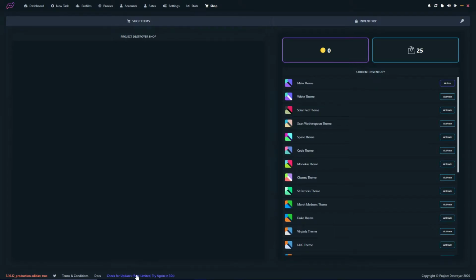Now at the bottom here, you can check for updates by hitting this button. You can hit the docs button to open up the docs. You can hit this button to check out the terms and conditions for Project Destroyer, and you can hit this button to go to their Twitter.